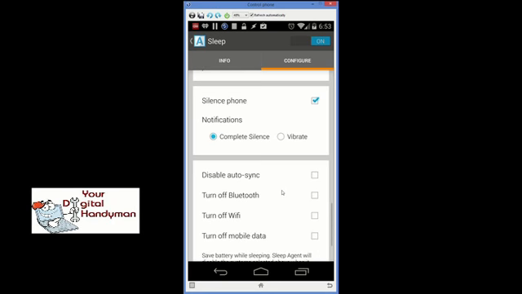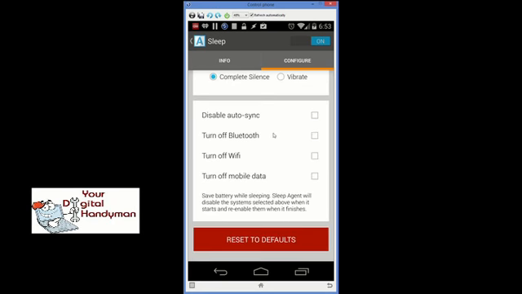The last section here is battery management. Disable your auto sync, turn off Bluetooth, turn off Wi-Fi, turn off mobile data. Like I said, when I go to sleep, my phone's plugged in, so I don't really care about having any of those checked. So that's the sleep agent. Hopefully that'll prevent you from getting woken up needlessly during the middle of the night.